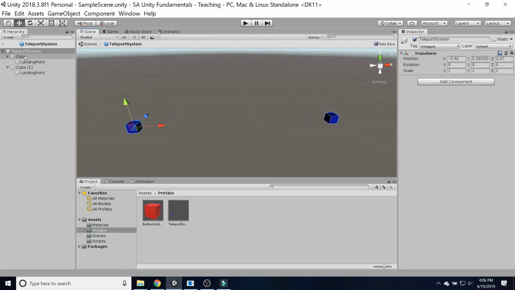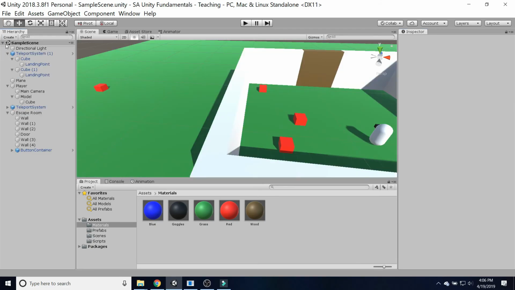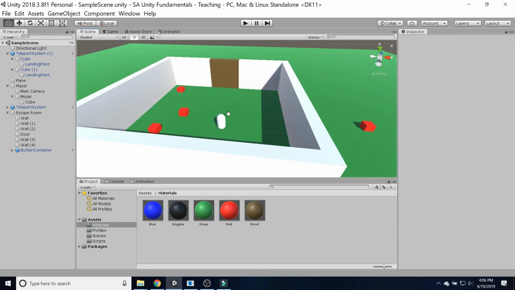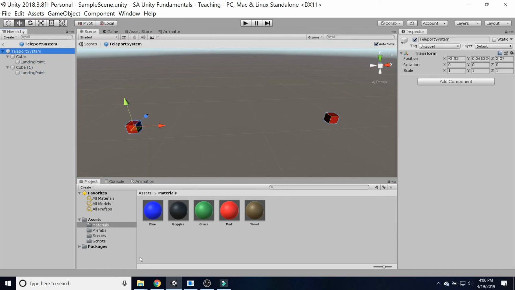Alright, so now once I'm in this prefab system, I can change the color the same way. I select them both, and I go into the Materials folder and drag in my red there. But now you'll see both teleport systems have changed color, not just one of them. So that's the value of using prefabs.